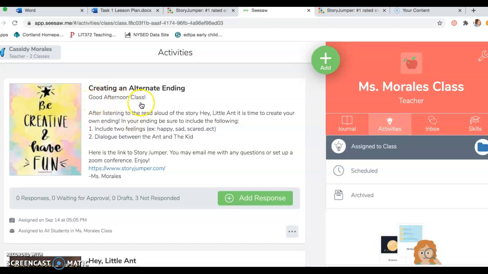It says, "Good afternoon, class. After listening to the read aloud of the story, Hey Little Ant, it is time to create your own ending. In your ending, be sure to include the following. Include two feelings. Examples are happy, sad, scared, nervous. And then also create the dialogue between the ant and the kid. Creating the dialogue of the ant and the kid is following the same procedure of what was in the book to begin with. So we're just going to keep that dialogue flowing.